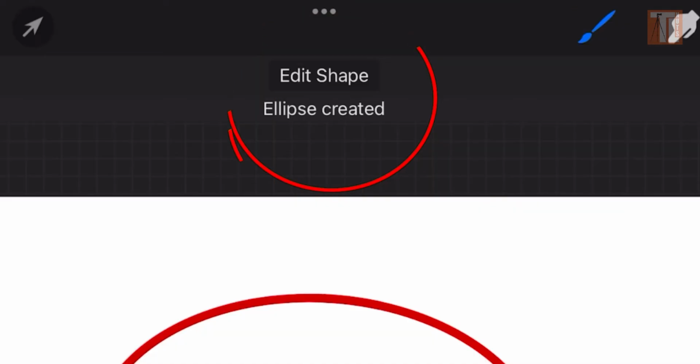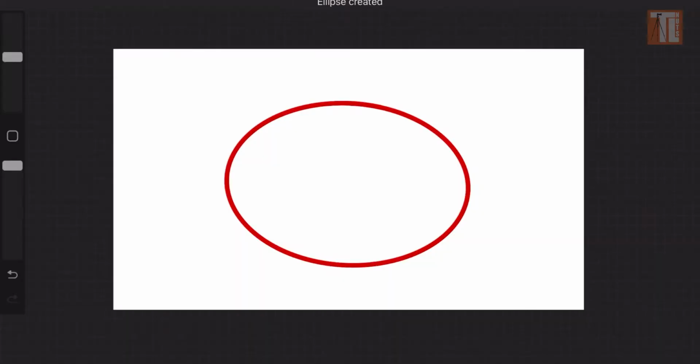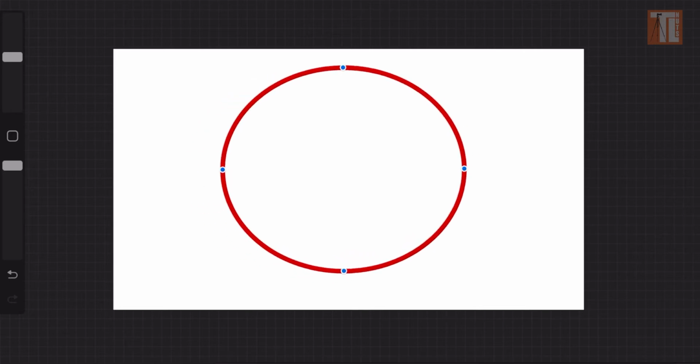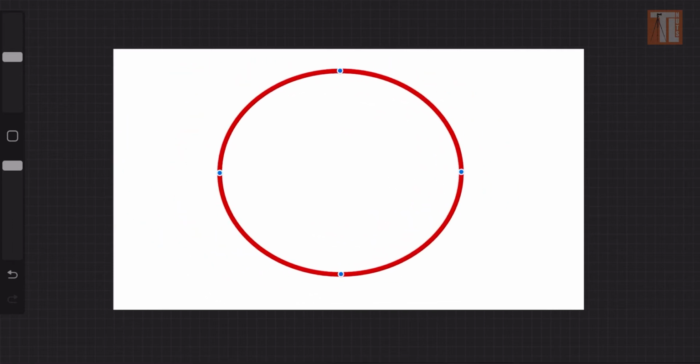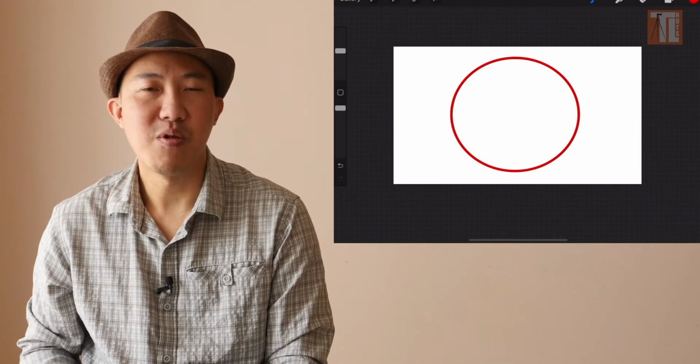There's a pop-up button up here in the middle of the screen. Now you can edit the shape. You can draw an ellipse, change it to whatever you want, move it around. To move around, just use one finger. Very simple. Change it again. Okay, that will do. That is how you draw a perfect circle.